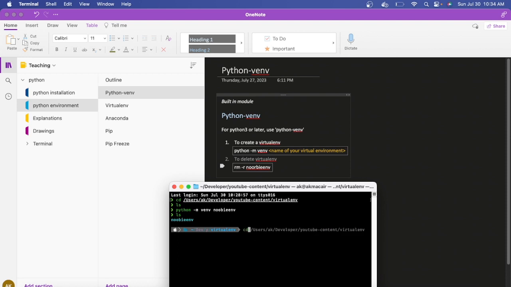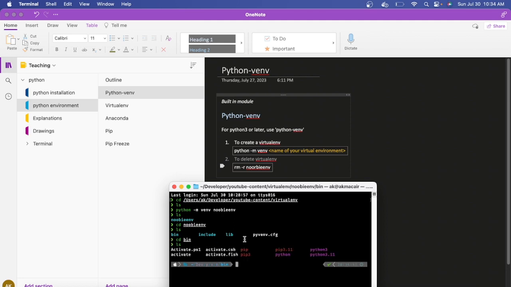So you can further change directory inside the newly created directory, and you can see there are some binaries, and then you can cd into it, and there are some executables for how to activate your virtual environments. So let's go ahead and activate the virtual environment.